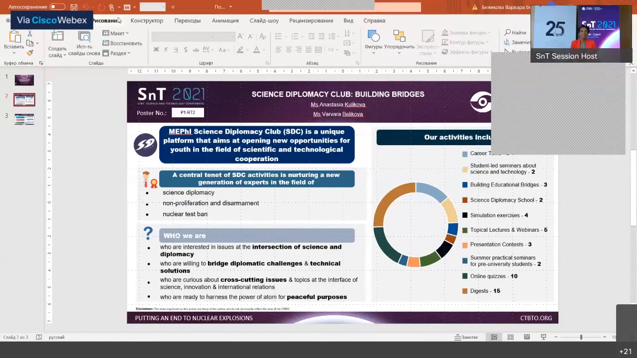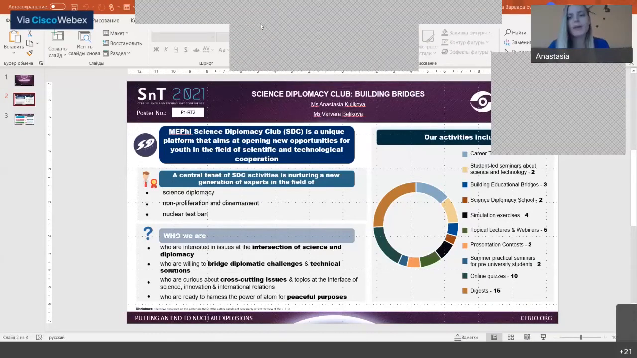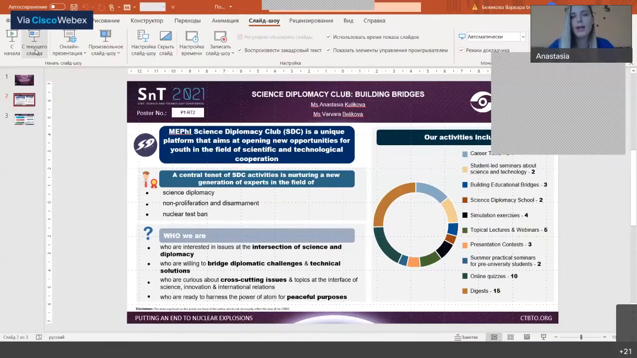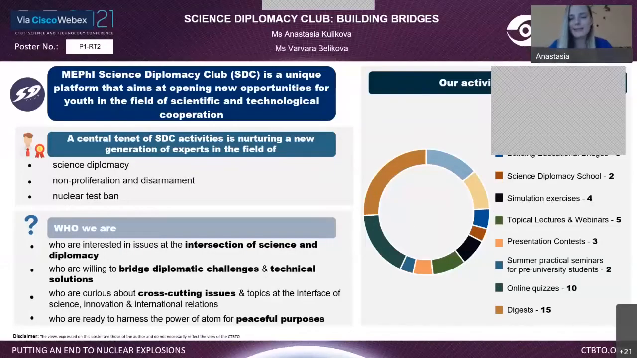Okay, so MEFI Science Diplomacy Club is a unique platform that aims at opening new opportunities for youth in the field of scientific and technological cooperation. A central tenet of SDC activities is nurturing a new generation of experts in the field of science diplomacy, non-proliferation and disarmament, as well as nuclear test ban.